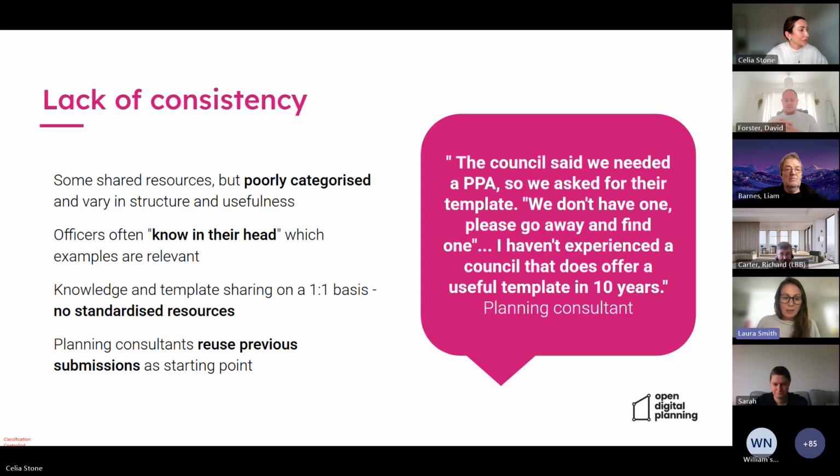And we also heard actually both planning consultants and case officers just reusing submissions as a starting point. So we heard this quote saying, someone was told they needed a PPA and they asked for a template and the council said, well, you need to go away and find one, which they found very frustrating as they were paying for that service. Next slide, please.